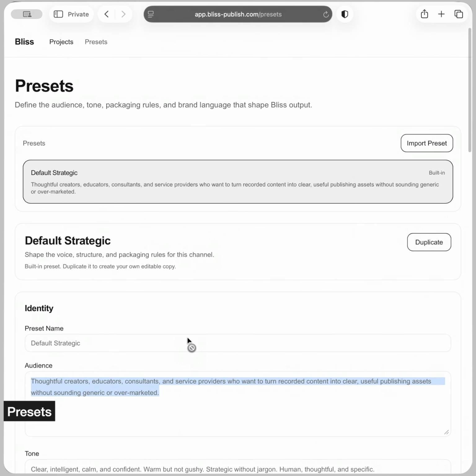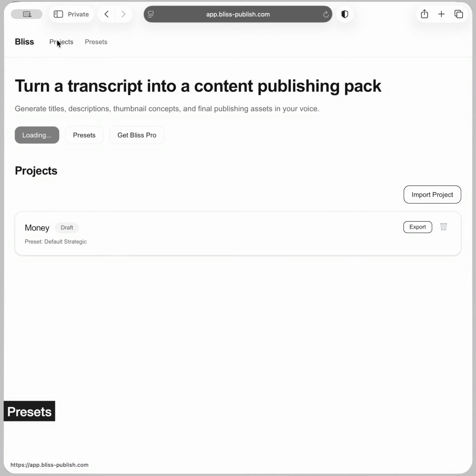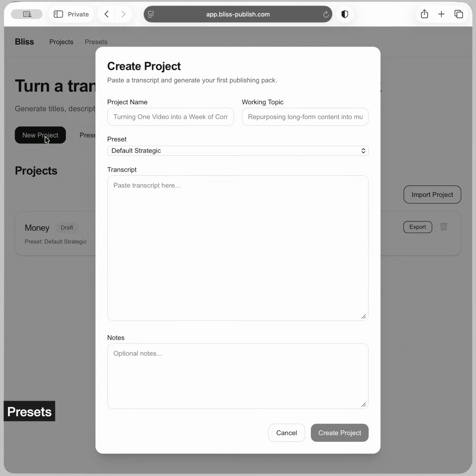But we have a default preset ready to go if you want to start generating straight away, based on YouTube best practice. And when you're ready to make your own, you will just duplicate it, edit it, and save. If you're managing multiple brands or different content lines, you can have as many presets as you need and just switch between them instantly depending on the content that you are working with.